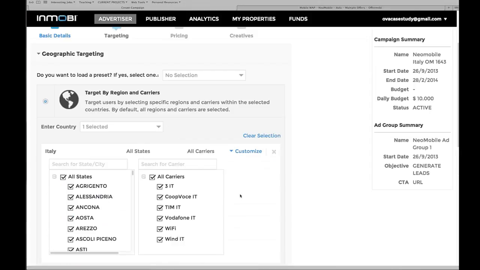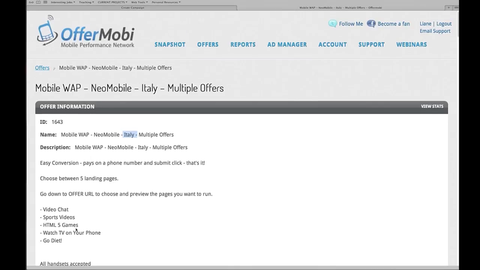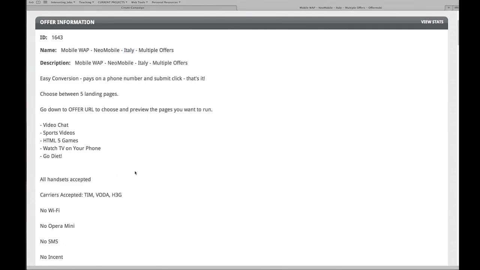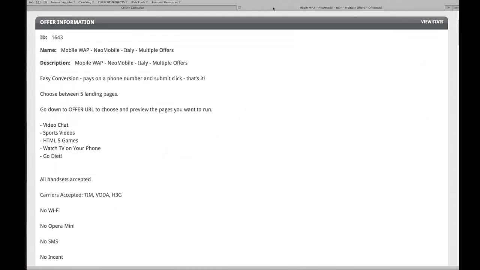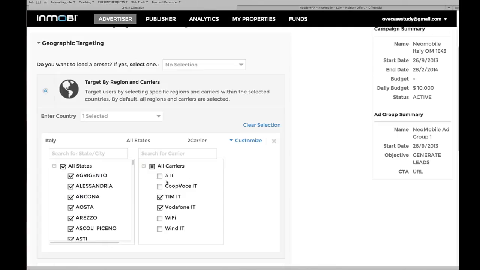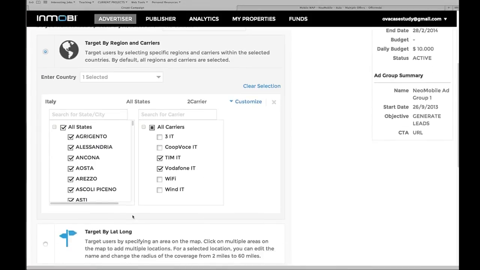So here's what we're going to do. Now we know what's allowed. We've got TIM, VODA, and H3G. So we're just going to select those. TIM, VODA, and I don't see the other one, H3G. So we're going to leave it at that, TIM and VODA. We know we don't want Wi-Fi and these other ones, probably not.